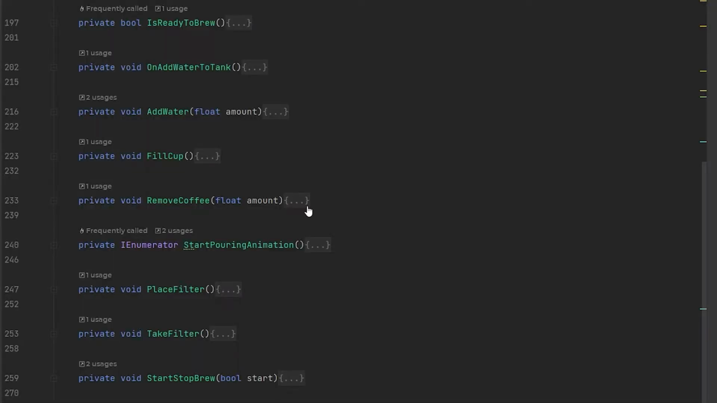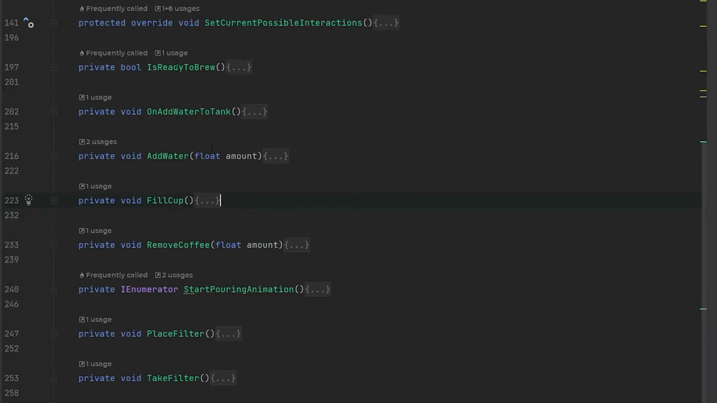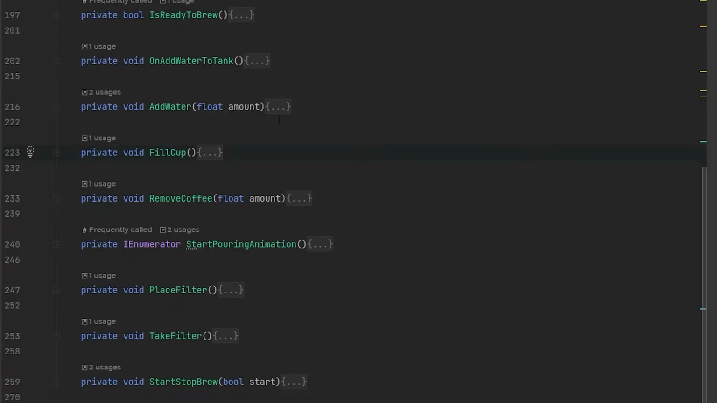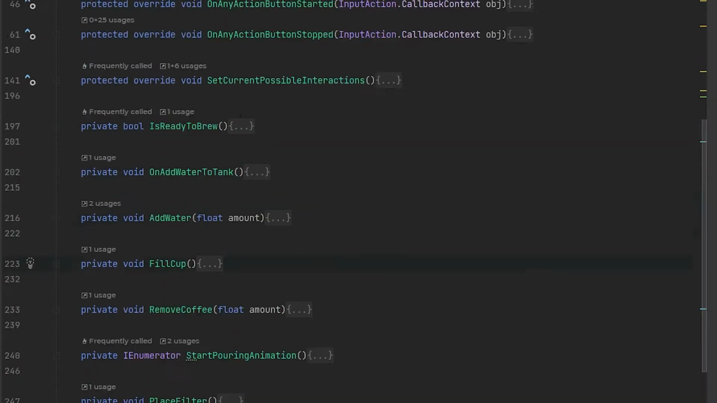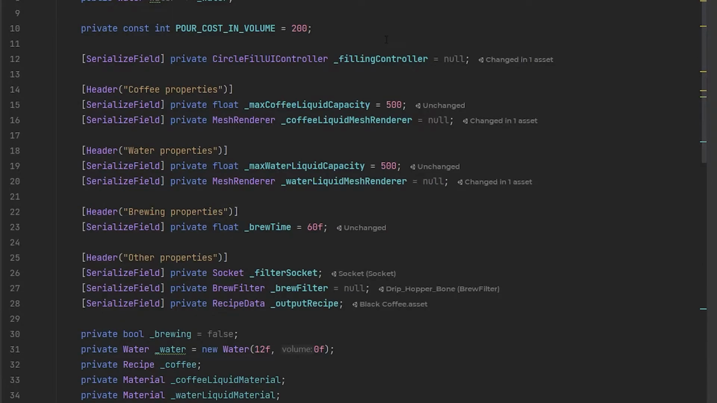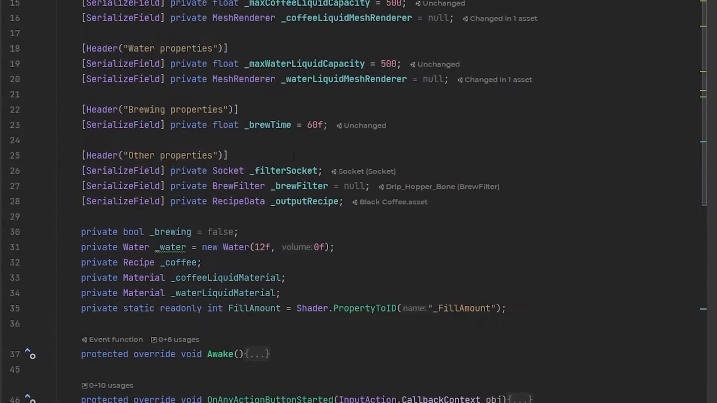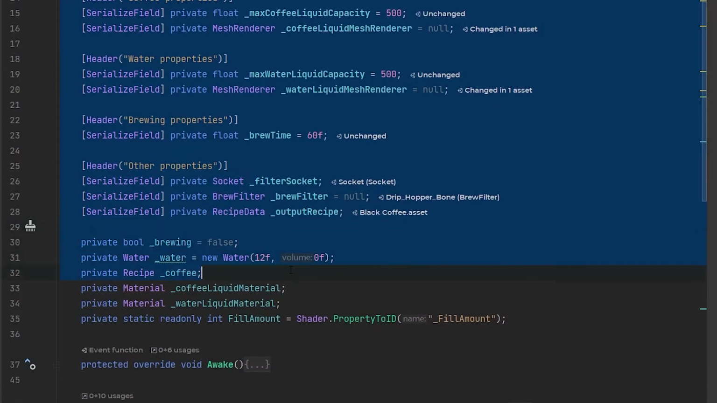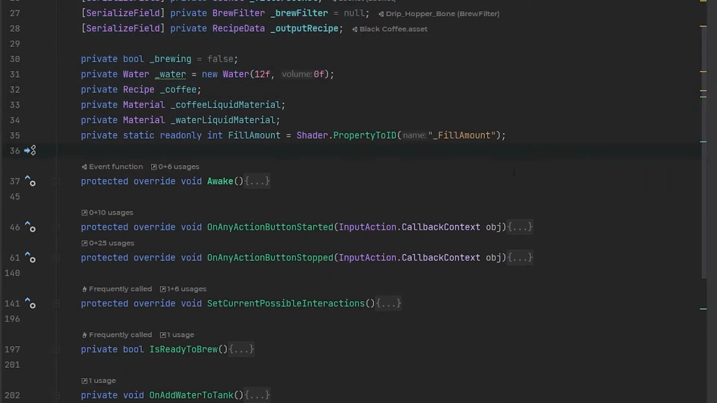So I'm not gonna show you too much of the code because it's very much the same as the other one, but you can see here my different functions for the batch brew. So I'm on the batch brew machine class here, and it's an interactable, and it has the other basic stuff that other interactables have.